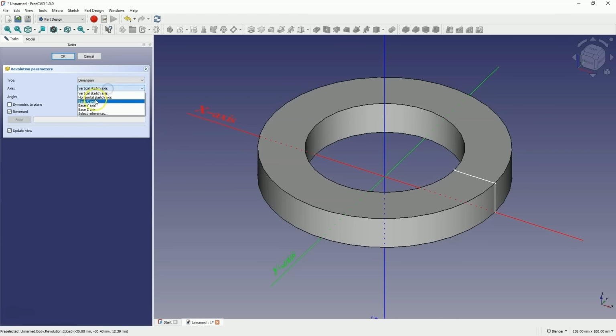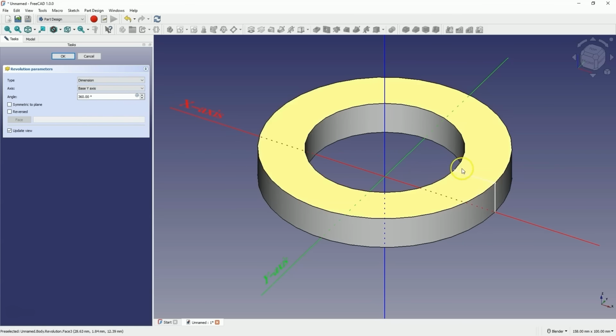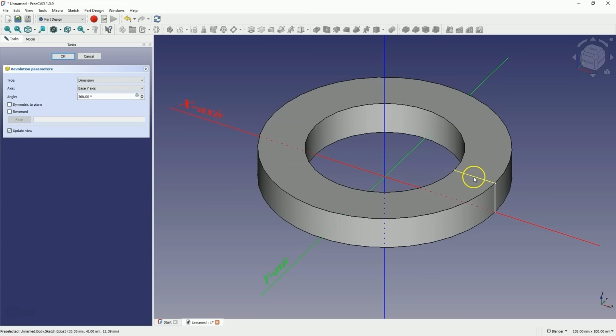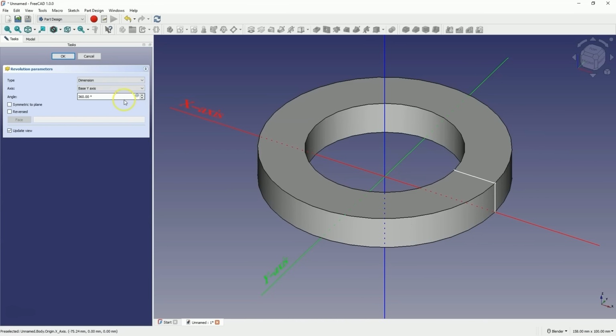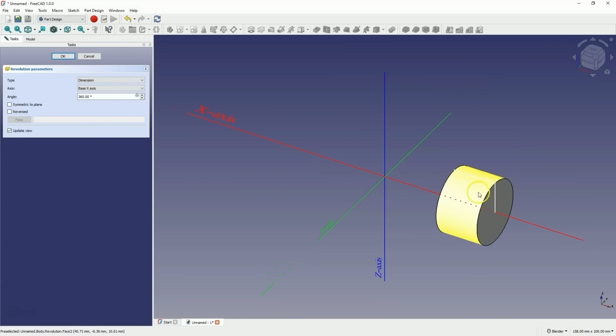As you can see, we can also choose another axis around which the sketch will be rotated. Here, around the y-axis, we cannot do that because if we want to create a solid by rotating this sketch around the y-axis, no solid will be created. But if we choose, for example, the x-axis, a solid will be created.